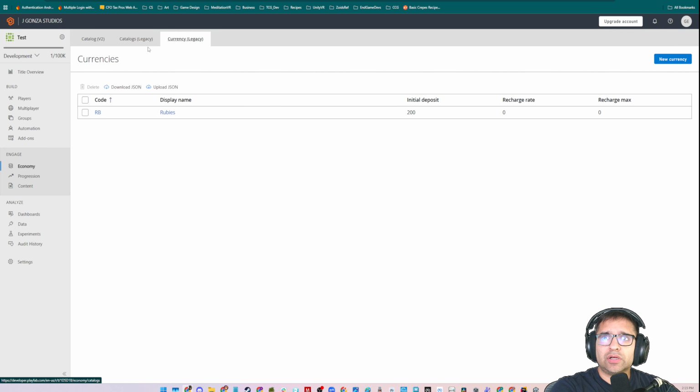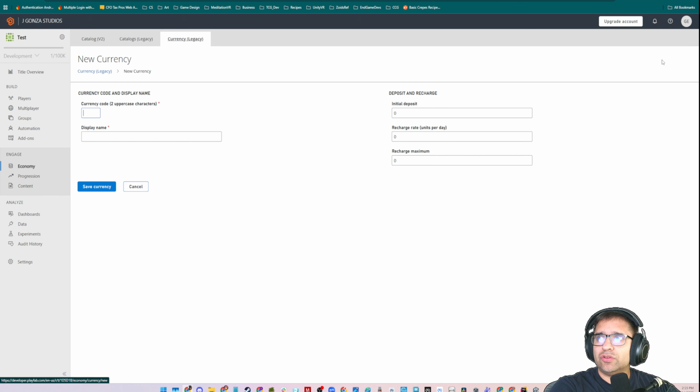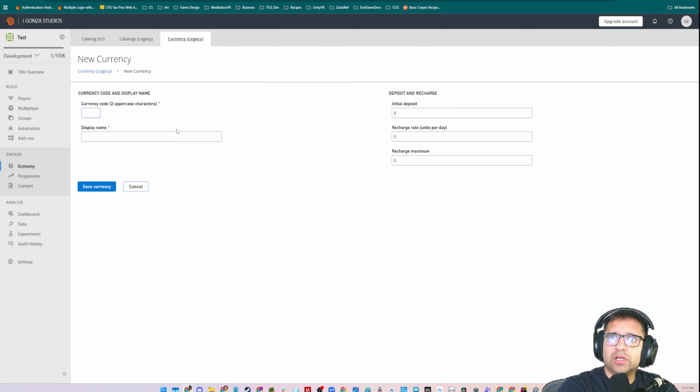Okay, so in currencies, I hit new currency and name it whatever I want. You can't use RM because that's used for something else, which we'll go over in a second. I don't know, maybe bananas, BN. It's just two uppercase characters: rubies, RB, or whatever you want to name it, gems. So GM for gems, and then we can say gems.